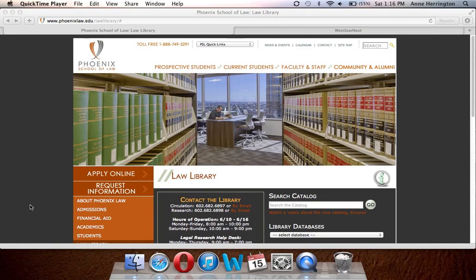WestlawNext is a great general use database for legal research. This is an especially great tool for those new to legal research because it is highly intuitive to use. This tutorial will demonstrate some of WestlawNext's key features and functions. We'll start by looking at the searching and filtering options, then we'll take a look at browsing options, and finally we'll discuss some different ways you can access the content.